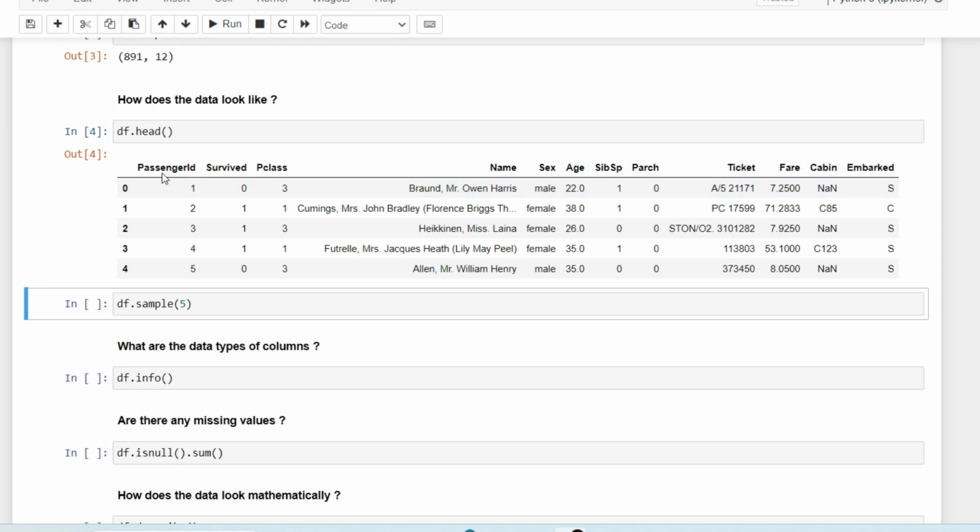Let's look at this first. We have passenger ID. So this is Titanic data. You know the biggest disaster that happened back in the days, the Titanic which sank in the sea, right? The first column is for passenger ID. It's a numerical column. Second one is a survived column. Survived means who survived and who did not survive. The 0 indicates the person did not survive. The 1 indicates the person survived.